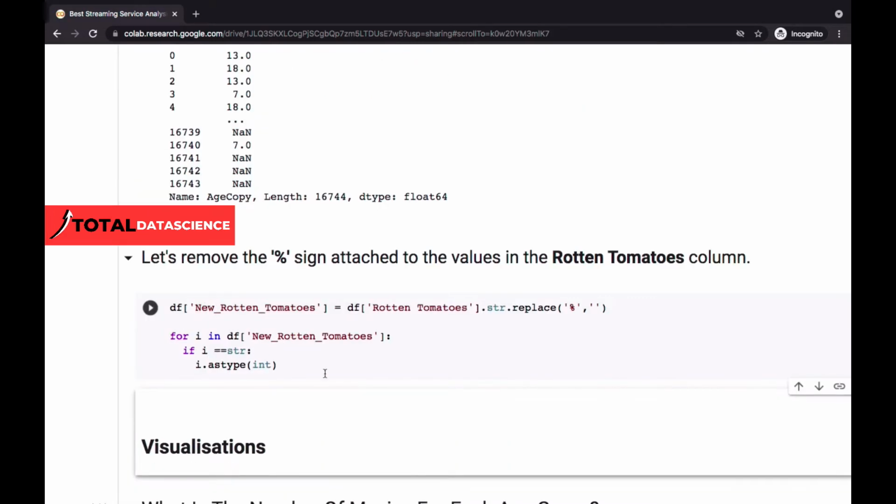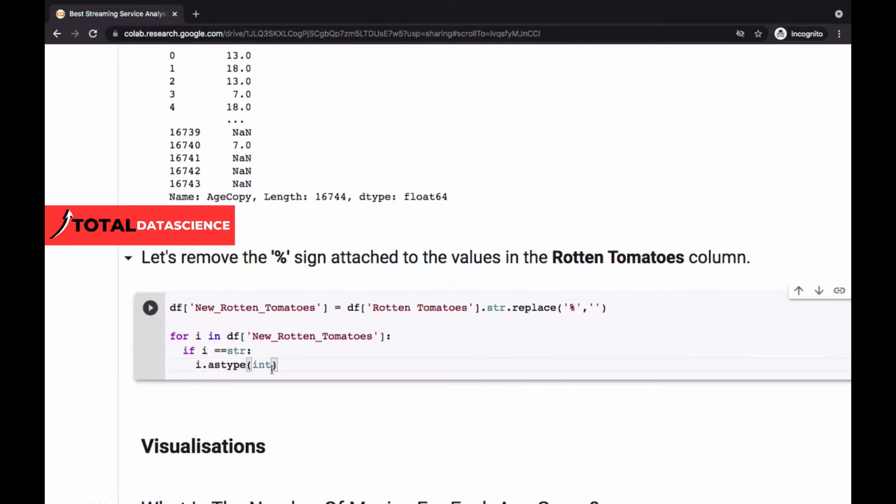Now I've done everything fine. I've converted it from a string to an integer. So you could have also done it straightforward. You could have just done df new Rotten Tomatoes dot asType int. That's also going to be fine.